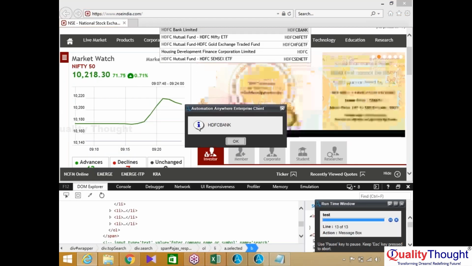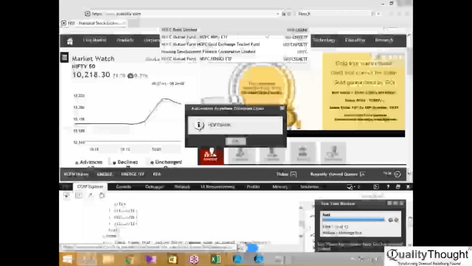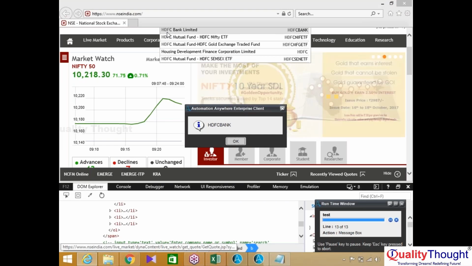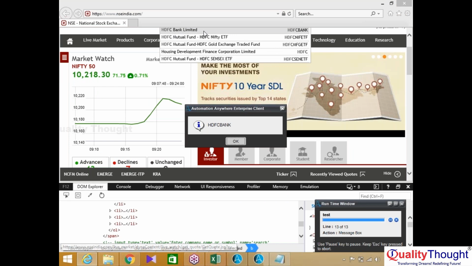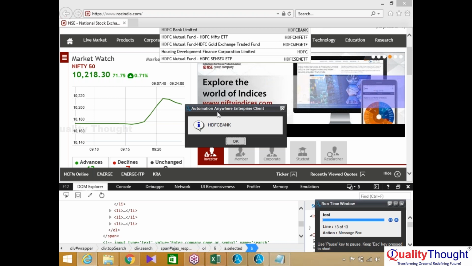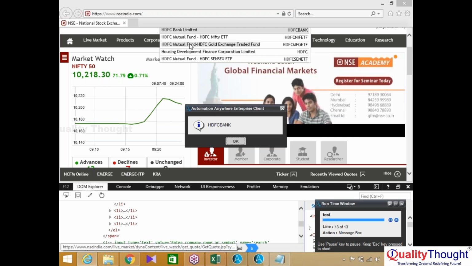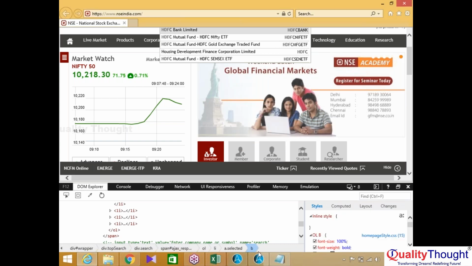HDFC Bank. So it is giving us HDFC Bank. The first line which we are going to use will give us HDFC Bank Limited without space, HDFC Bank. So if I replace that with this, we are going to get HDFC Bank Limited, right? So let's do it.